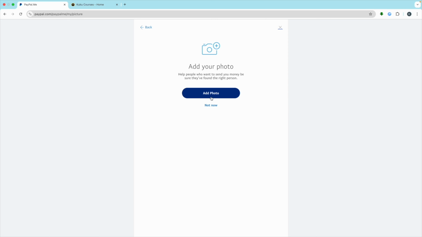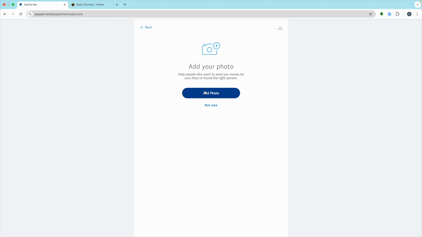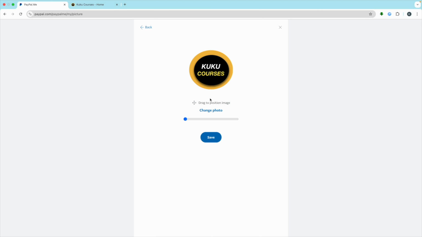Here you can add your photo. Let's not click right now. Here you can write the available link you have, and PayPal is going to create the link for you. You can see "Kuku courses" is available, and I can go ahead and add my logo, let's say. That would be a good idea for me, to add the logo of Kuku courses.